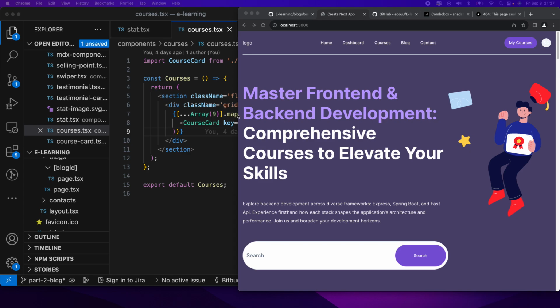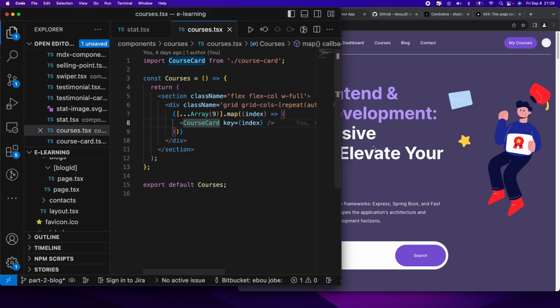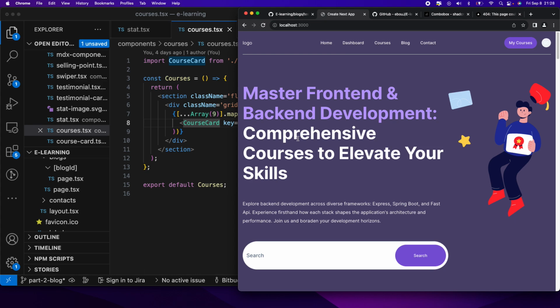So what are we building today? It's part of a series where I'm building an e-learning platform end to end, where we'll have both front end and multiple backend frameworks as well.